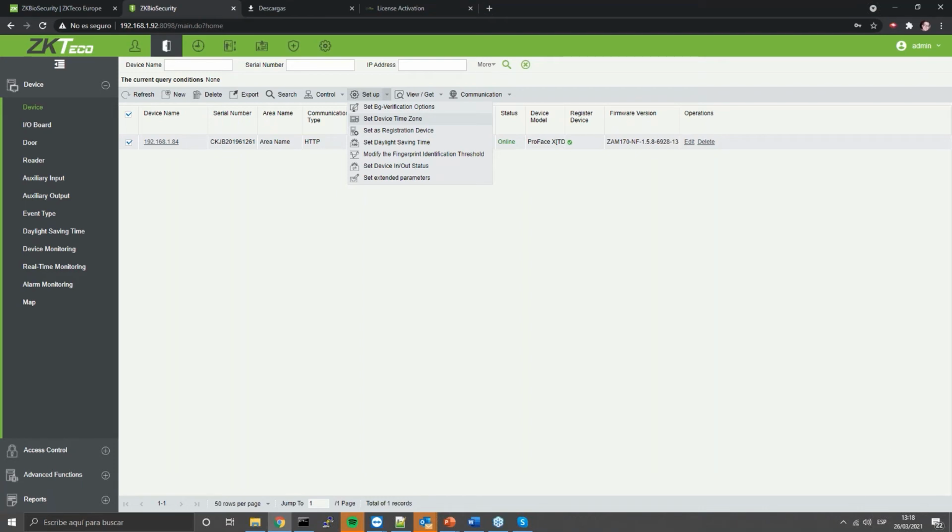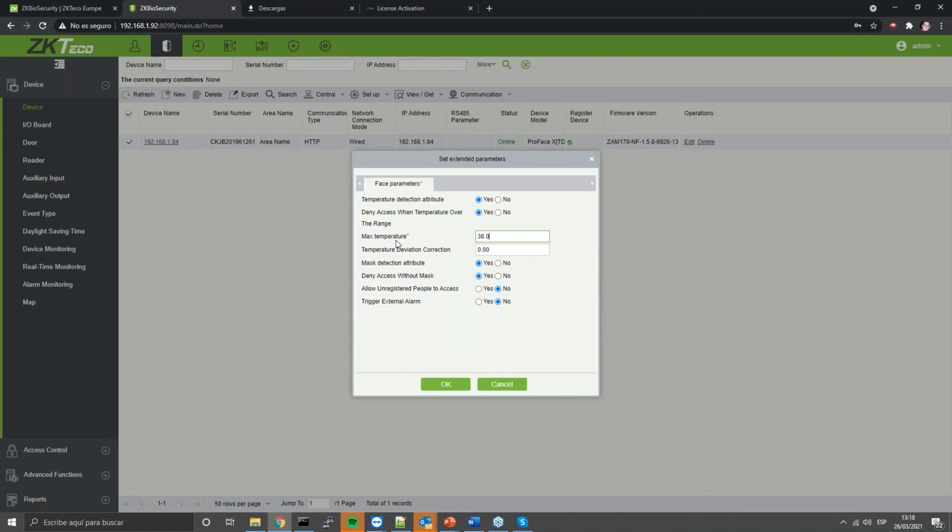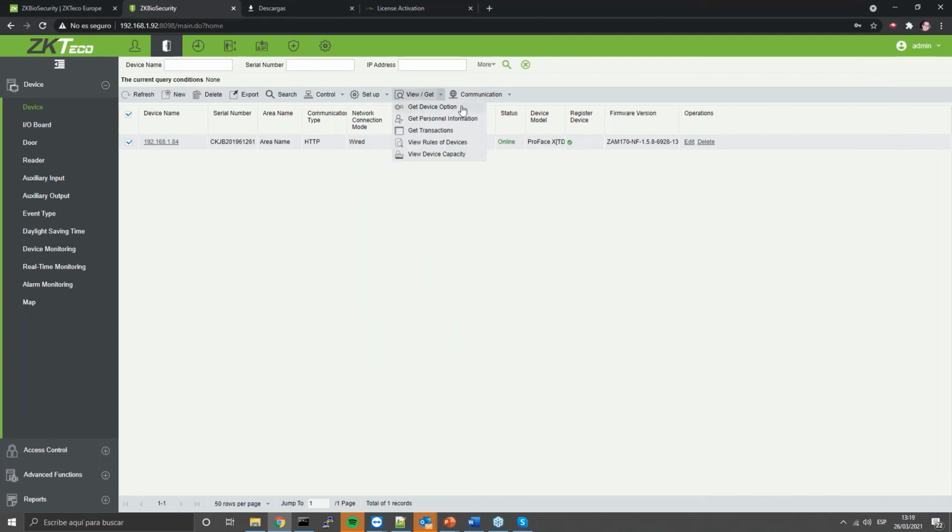Also, I can modify the fingerprint identification threshold. I can set by default if the device is an in device or an out device, and here I have the extended parameters, which in the case of this terminal are the temperature detection. I can get the option to view the rules and everything, and I have the option here to modify some addresses. This is the setting of the device.